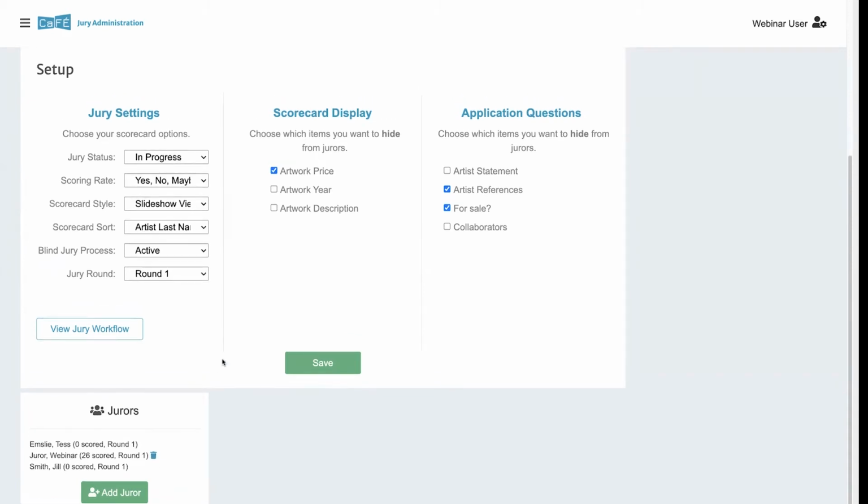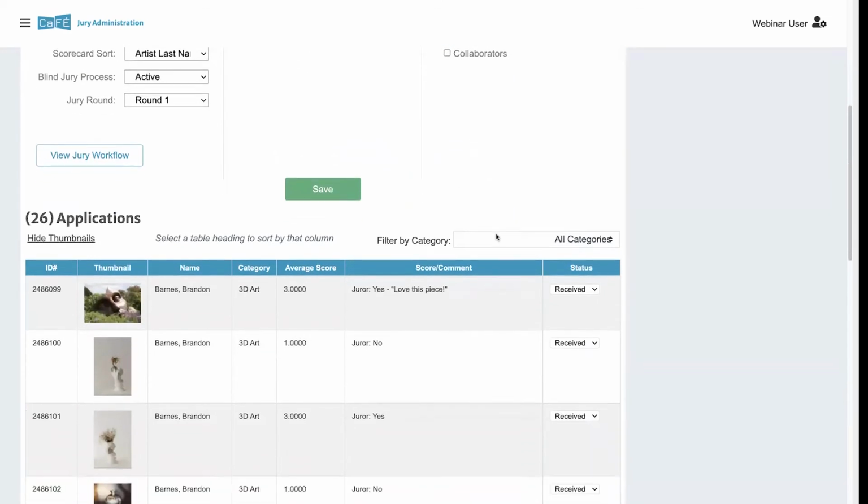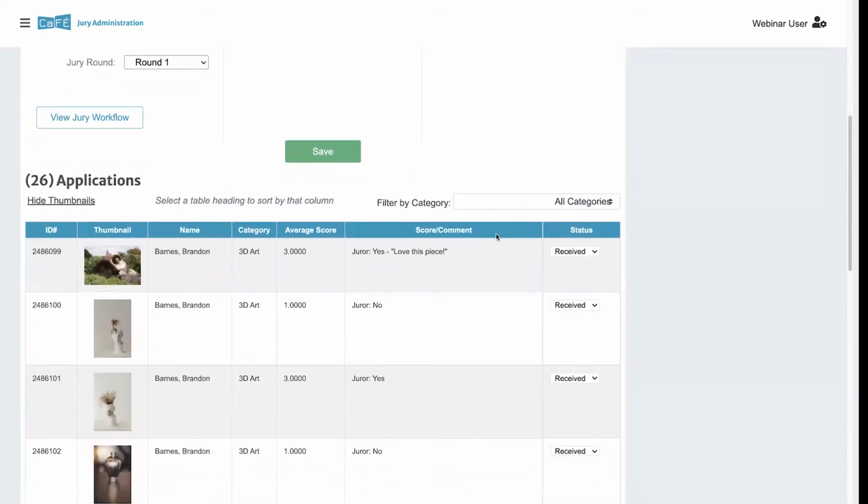The other way to check for scores is to click on the View Scored Applications button. This will pull up a table here, which you'll see has the entries listed and the scores given to them. You'll see the ID number. You can even click on the ID number to view the application from here. Under Thumbnail, you can click on the image to view it. You've got the name here. You've got the category if you have categories active for your call.